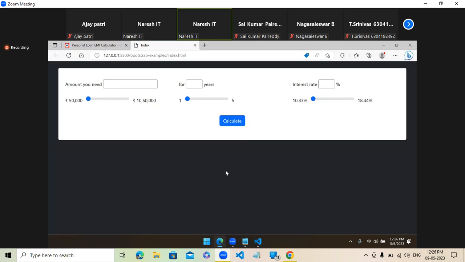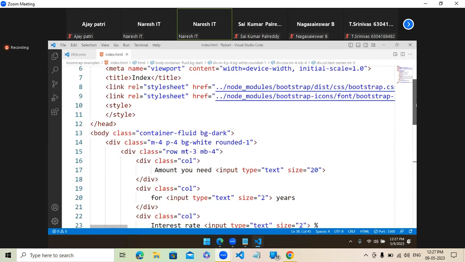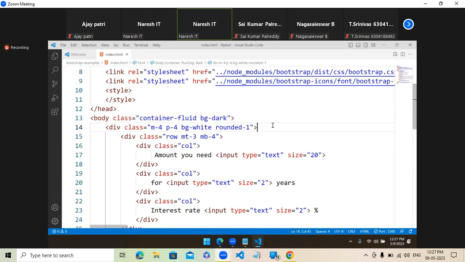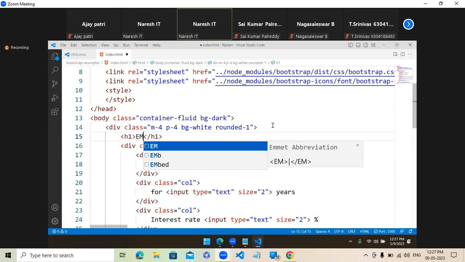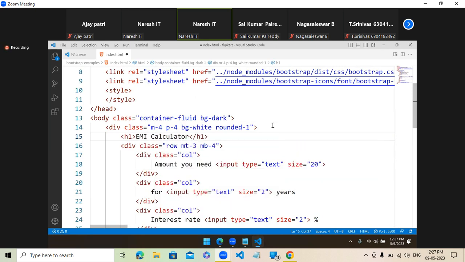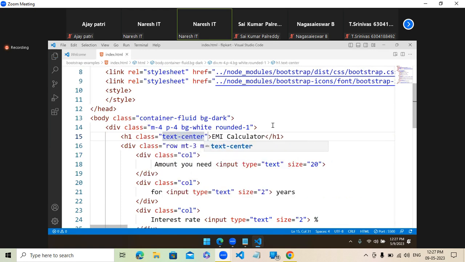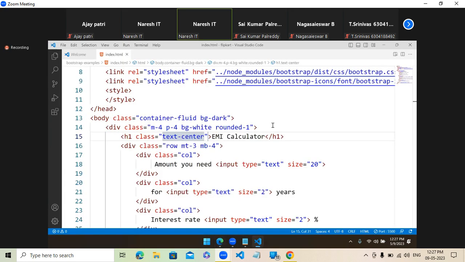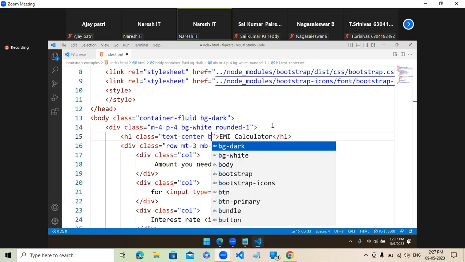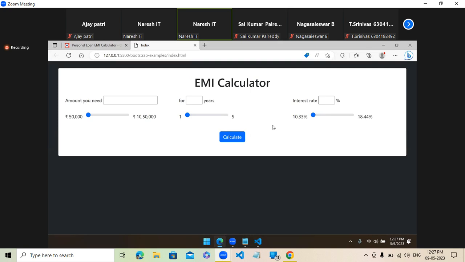Right. This is the EMI calculator. Suppose now I am giving a heading. So at the top, I'm giving a heading inside this. So heading as EMI calculator. Class text center, and it will keep into the center. We need to define that. And margin bottom as 4, then some space it will allow.